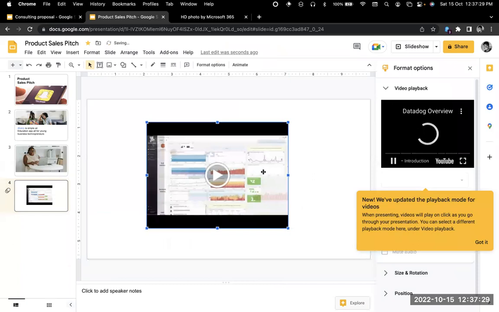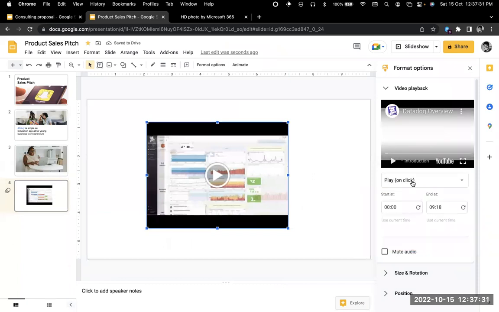And of course, you can play this video. There are a bunch of options here. Maybe you want this video to start at a specific time and end at a specific time, you can do that. You want this video to play on click or to play automatically, you can do that. This describes what happens when you present this file, when you click on slideshow. All right, so let's select play on click.